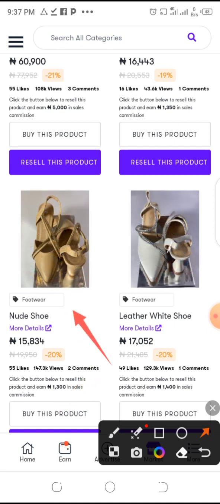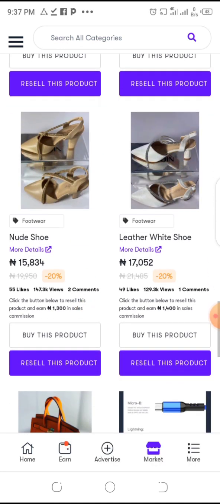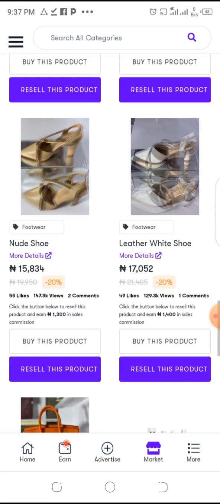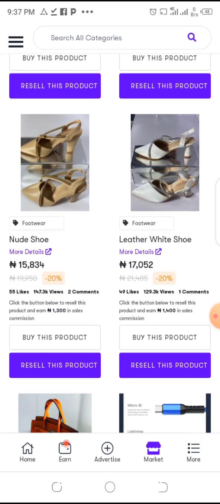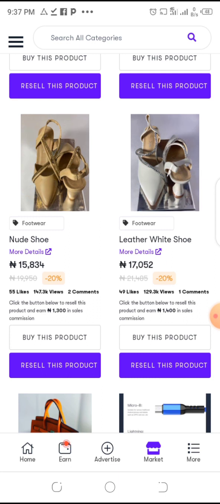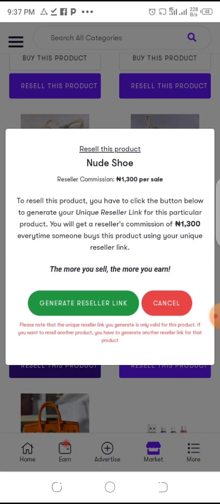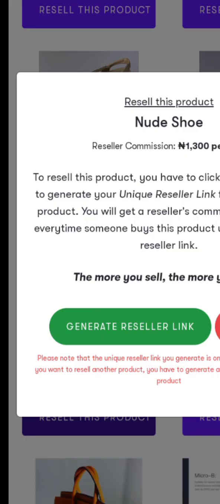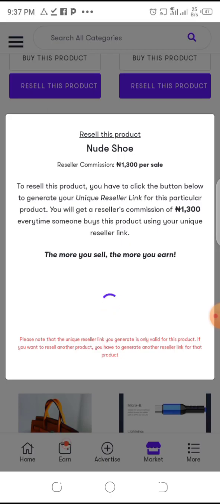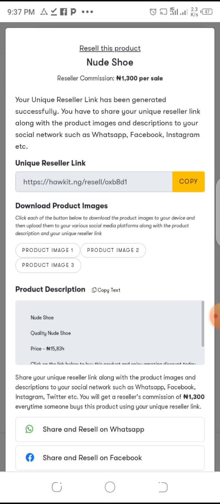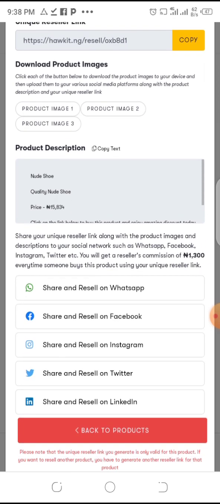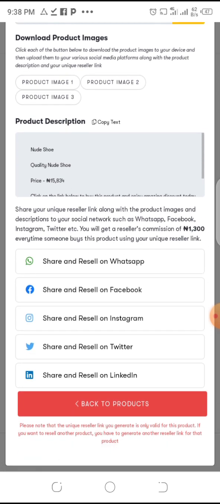What you're going to do now is, first of all, you come down here to the shoe place and then tap on resell. Not buy this product, resell this product. So what you're going to do is generate the link. You must know that when you generate a link for one particular product, it's only that particular product you've generated a link for. You only generate a link for another particular product. So I just hope you understand. Now you can just share this.